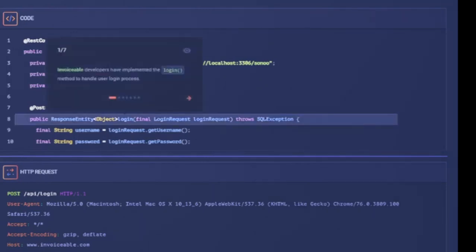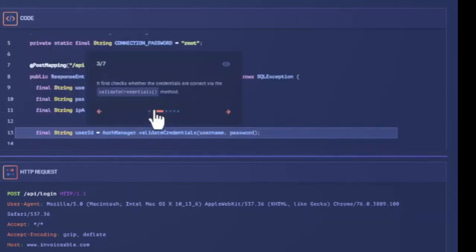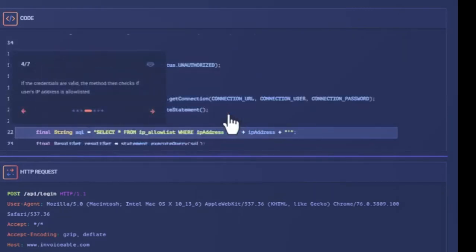Invoiceable developers have implemented the login method to handle the user login process. The login method accepts username, password, and IP address parameters to be provided via the POST request. It first checks whether the credentials are correct via the validate credentials method. If the credentials are valid, the method then checks if the user's IP address is allow listed.